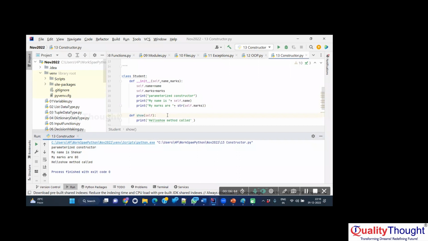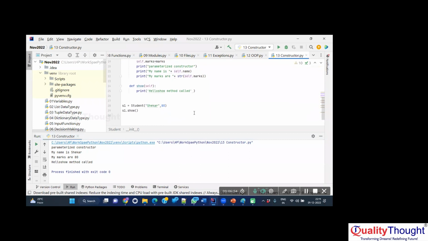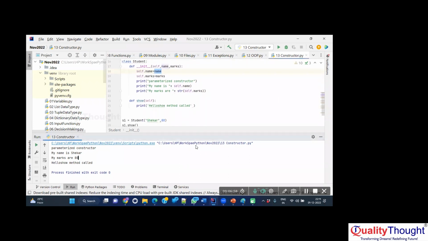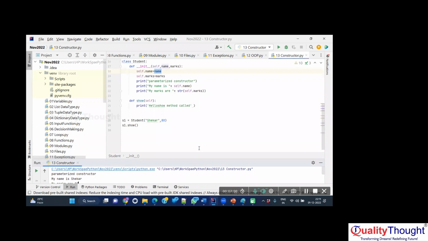Now, this type of variables are called instance variables. Whatever you see on the left hand side is called an instance variable. This is called a local variable. There is one more variable called a class variable. Just make a note of this, then we'll go to the class variable.